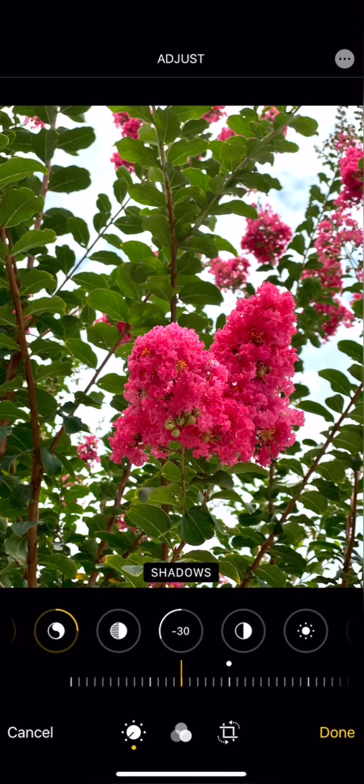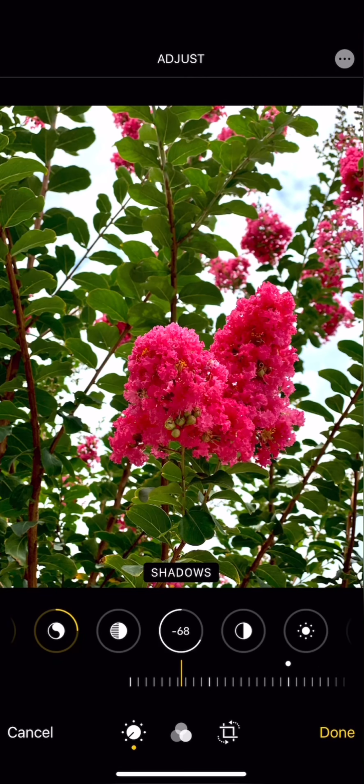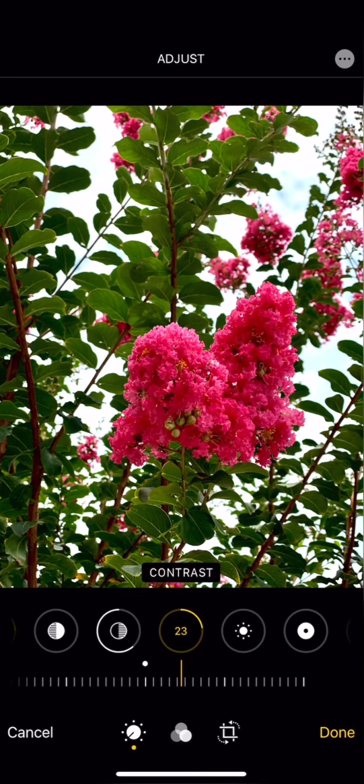Next one is shadows. And that is also just what it sounds like. It makes the shadows in a photo darker. And I like this setting because when you make the shadows darker, it makes the colors pop a little more, makes the photo look a little more dramatic. So I'm going to increase the shadows, make them darker. And then contrast here is kind of the same thing. It makes the dark colors darker and the light colors lighter. So I'll increase that a little bit.